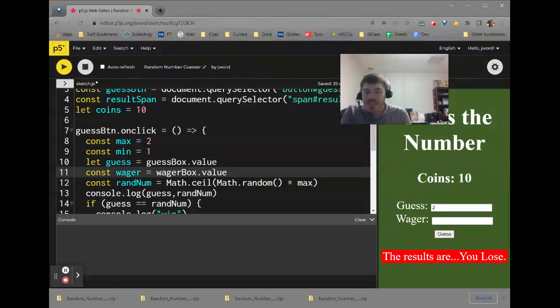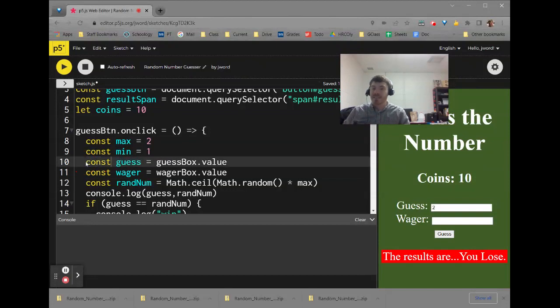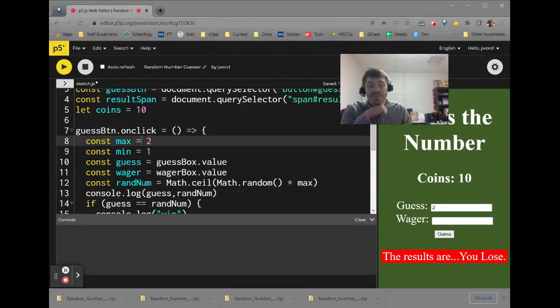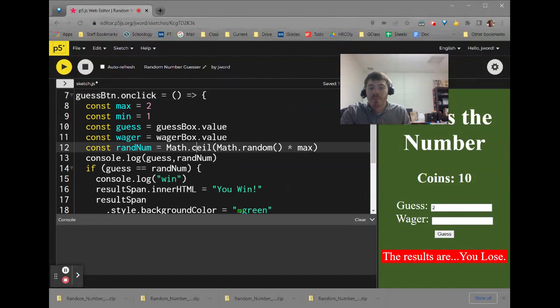Now, just looking at this, I can change let guess into const, because these variables get created every time the button gets clicked. So within a button click, I'm not changing my guess or my wager. They would change outside of it, but inside it's always the same number until you click again. All right, so now I have what they wagered here.